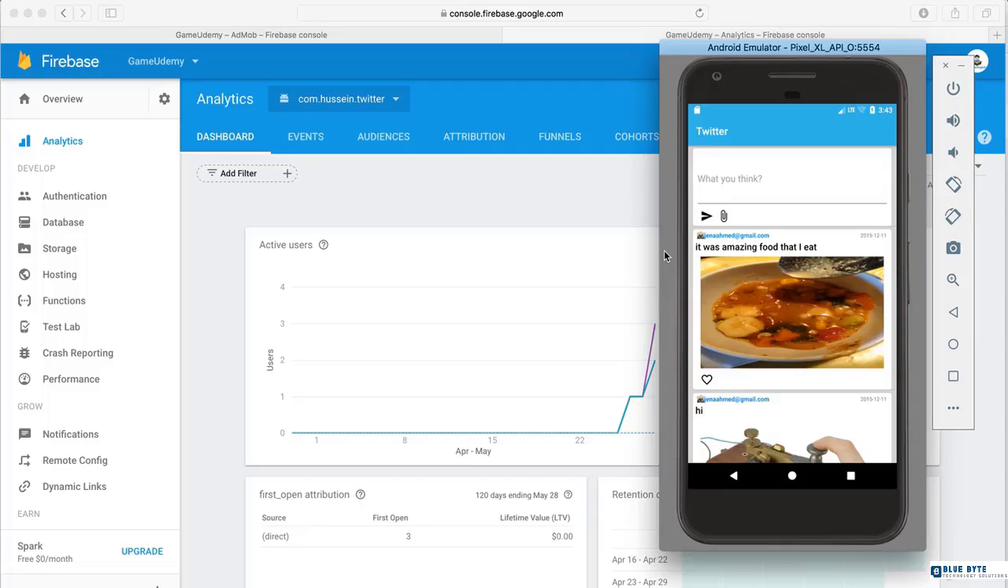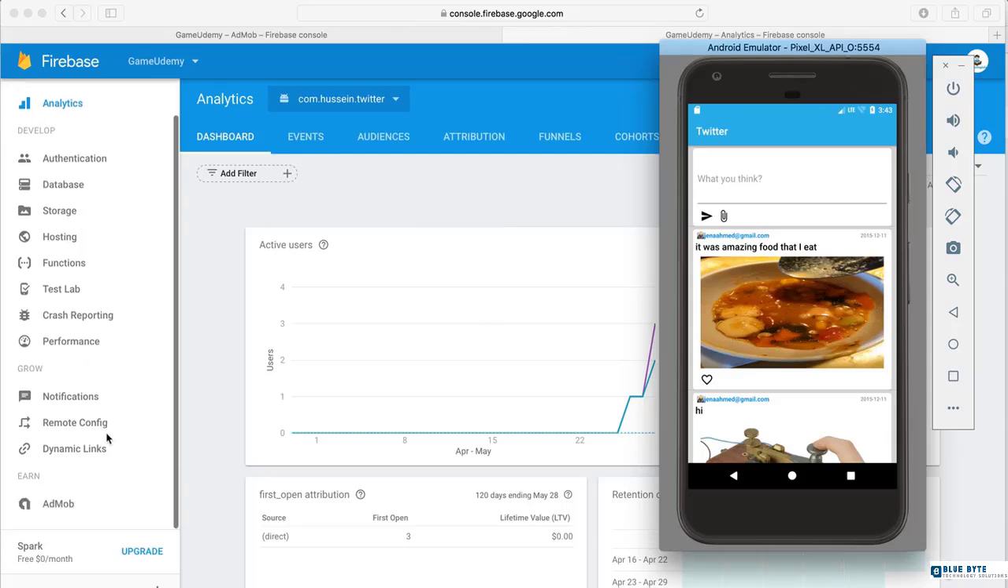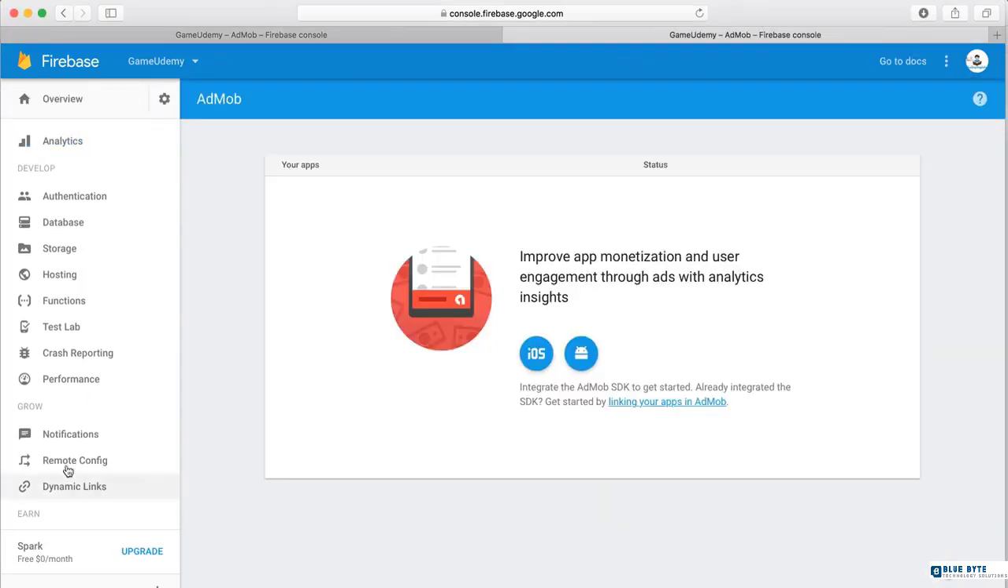Hey and welcome. One of the best ways to make money from free applications in the store is adding ads inside our application. There are many companies that allow us to add their ads in our application to make money. One of them is Google. Google has something named AdMob. You see it here. So AdMob allows us to add ads in our application and get money from those ads.